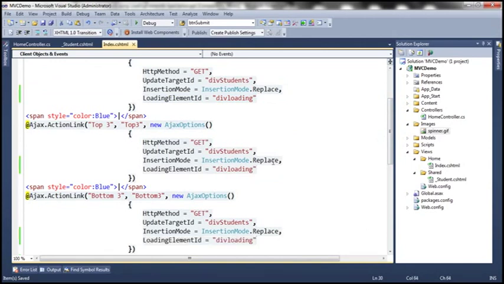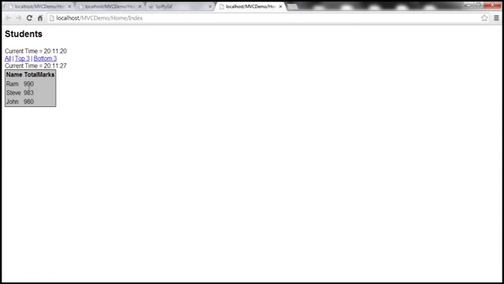So let's save everything. Let's go ahead and run this now. Okay, so let's click Top 3. Look at that, we have the image rotating, which indicates to the user that the request is being processed. And look at this, when I click Bottom 3, the image is again rotating, and then as soon as the request finishes processing, I get Bottom 3. If I click All, the same idea.